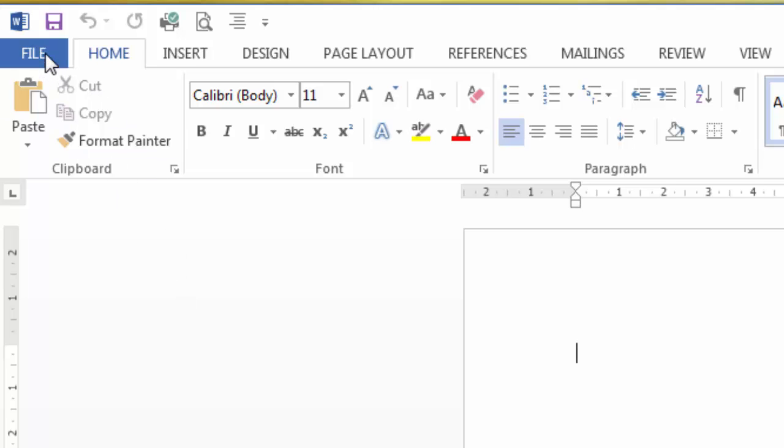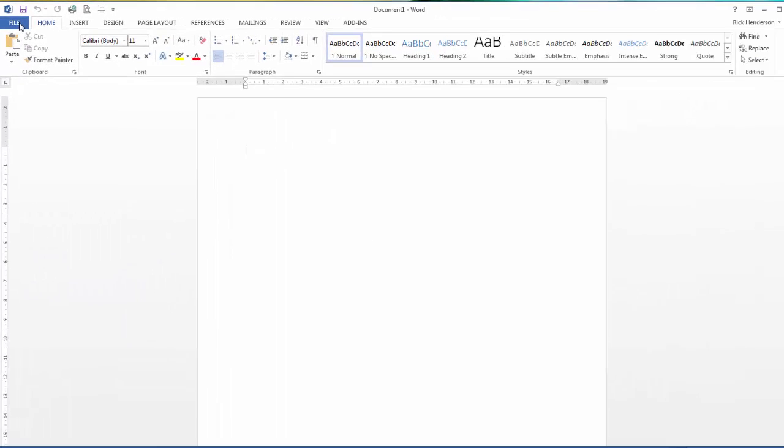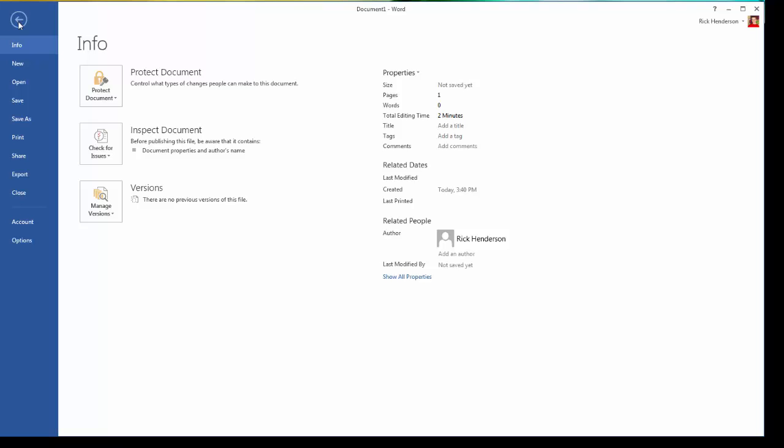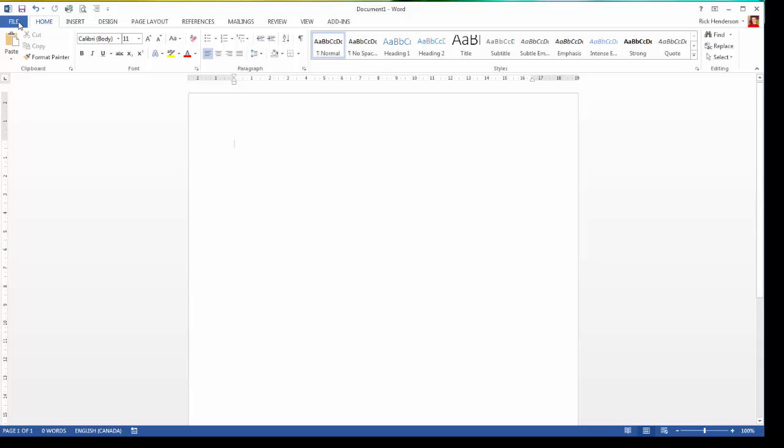Now, the File tab on the far left-hand side is always found in all the applications, and it'll be a different color in each of the applications. Word is blue, Excel is green, PowerPoint is orange. When I click the File menu, you will find that the results take up the entire screen, and I can click the back arrow to move back to my main document.